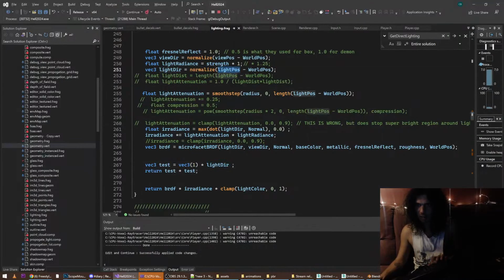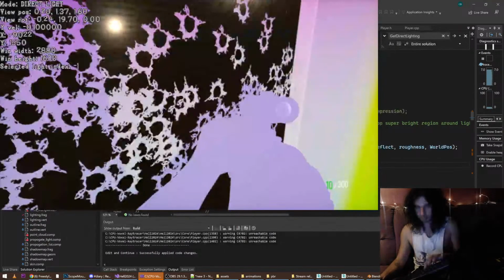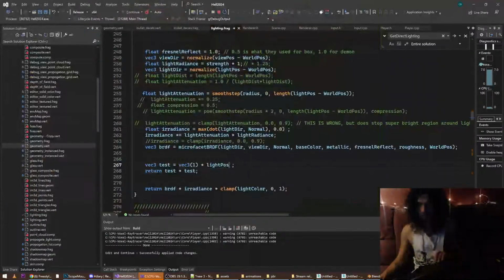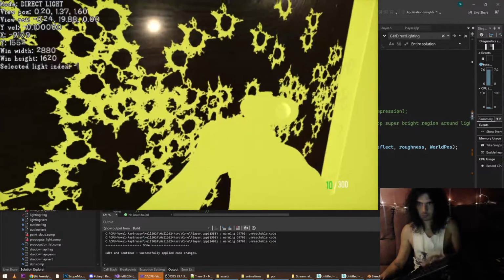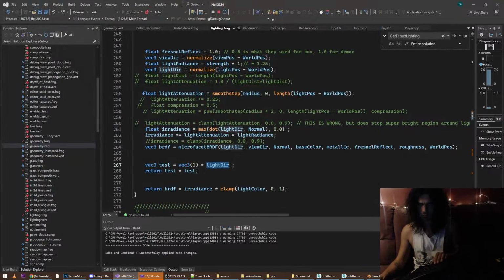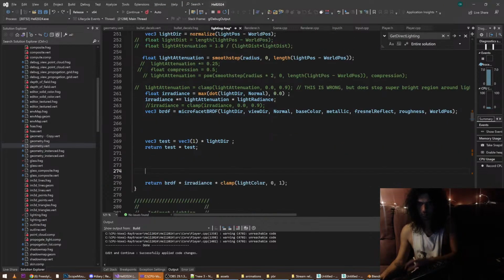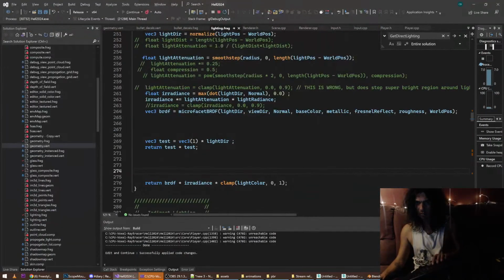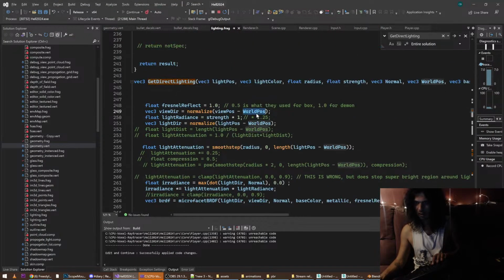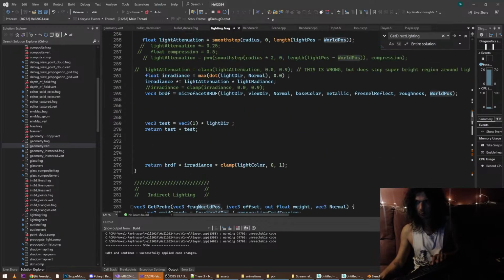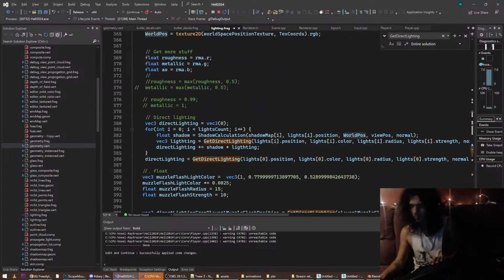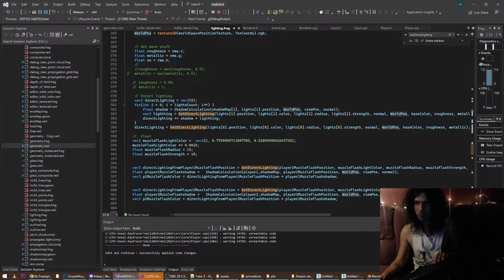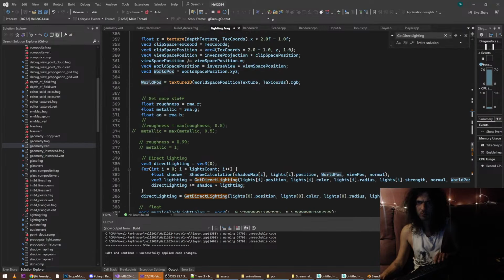So light pos can't be changing. It's coming from the world pos, which apparently is wrong. But why could that be? How? World pos is the world pos, which comes from where? It's a texture, currently.